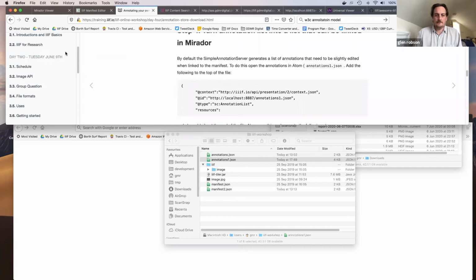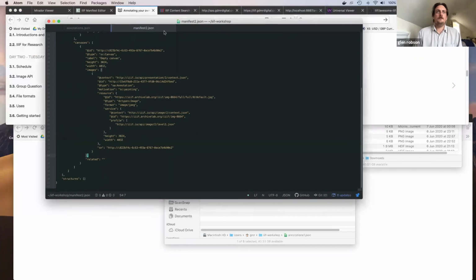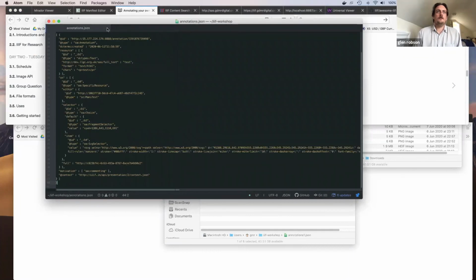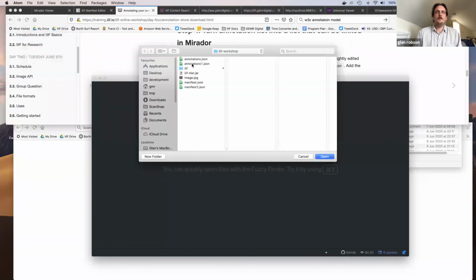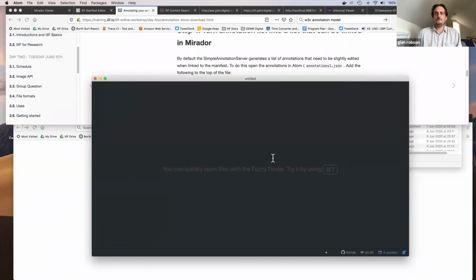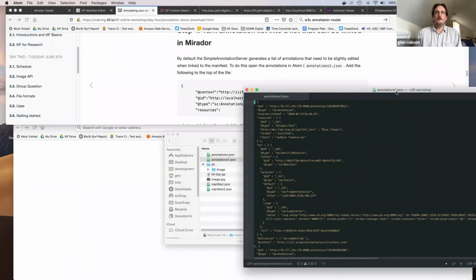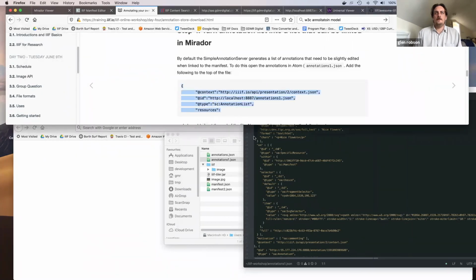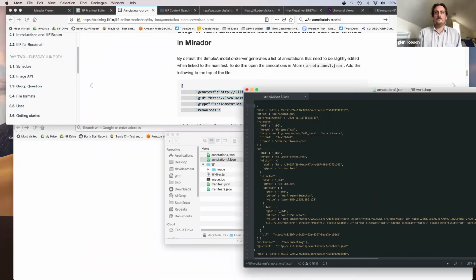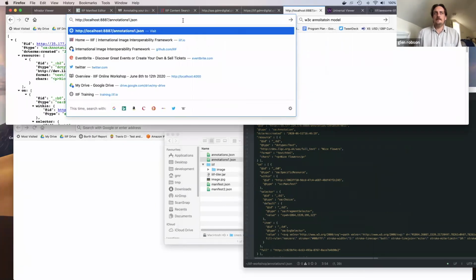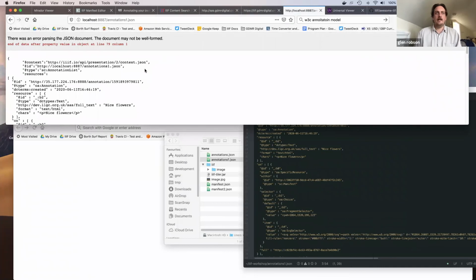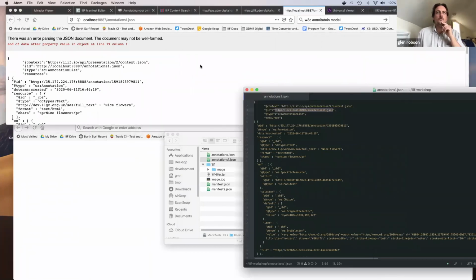So I'm going to open up Atom. I'm going to go File, Open, and I'm going to open up my annotations. And it says I need to copy this to the front. So I'm going to copy this to the front. And just to check this ID, I should be able to put this in the browser, and I should be able to get to the annotations list. And I can. It's not working quite right because I've still got one more instruction to do.